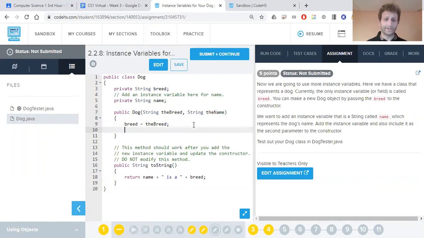And then inside of your constructor, you always want to have the instance variable on the left, so breed equals the parameter on the right, theBreed. I'll do the same thing here. My new instance variable is called name, so I put name equals, and then I'm going to put my parameter, the temporary placeholder variable, on the right side of the equals sign.